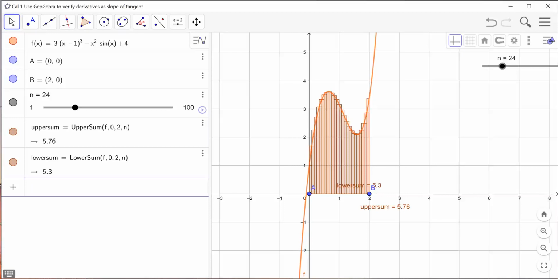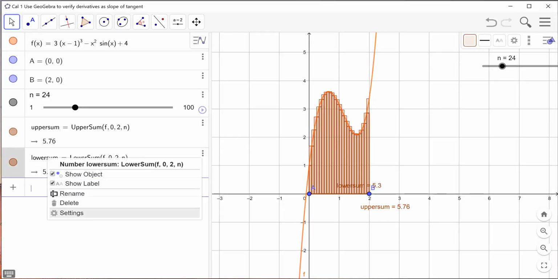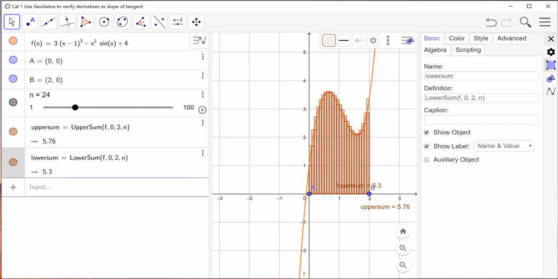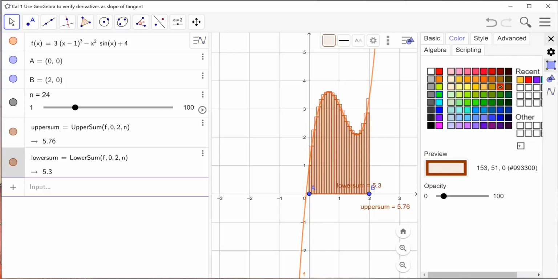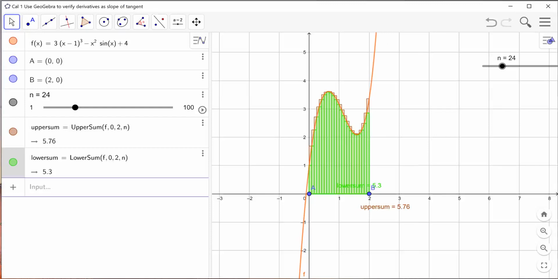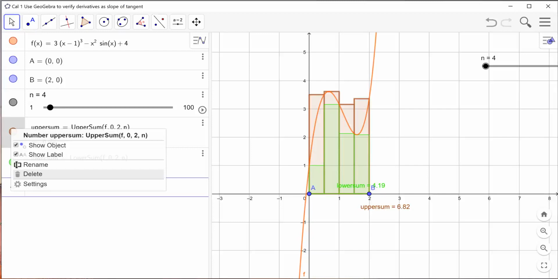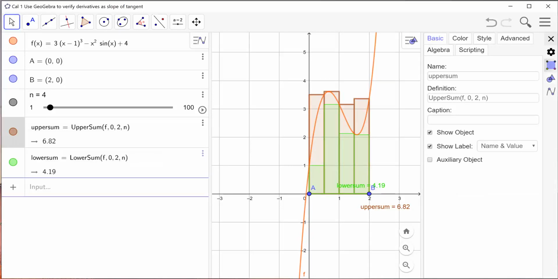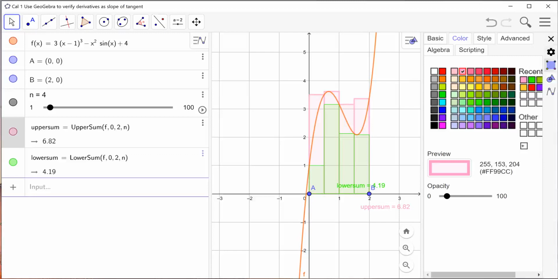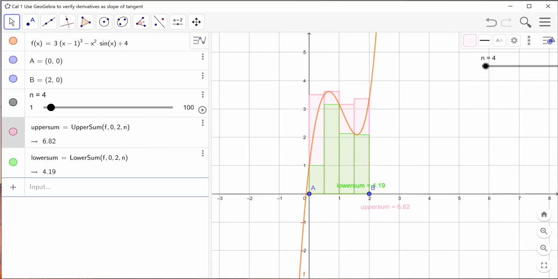Let's change the color. We right click and change the settings. Let's change my lower sum to green. And my upper sum, how about I change it to pink? So when n changes, you can see my upper sum and my lower sum change.